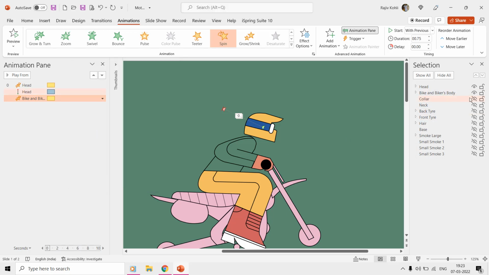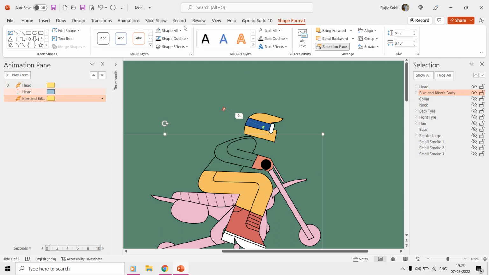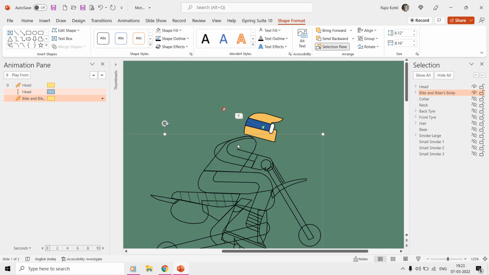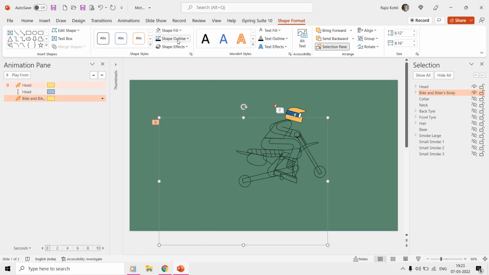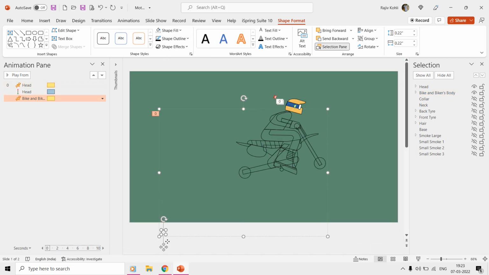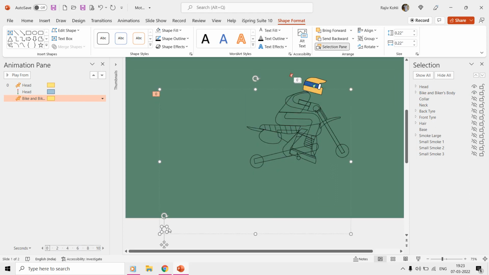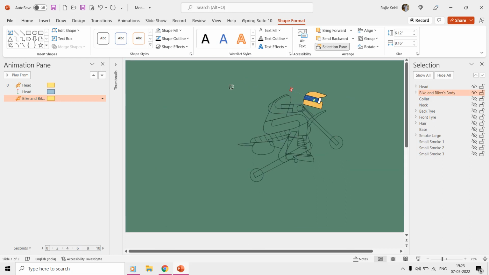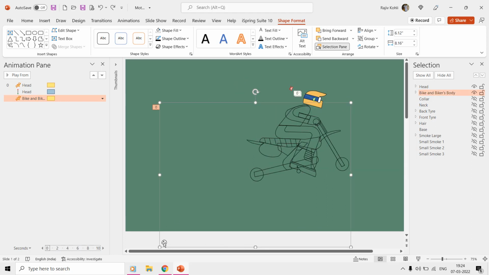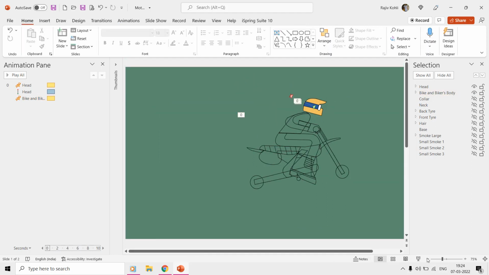If you see only the outline view of the bike and biker's body, then you can notice that we have grouped an oval shape with this layer. This has been done to specify a custom anchor point, so we may rotate this layer using the spin effect from the desired location. Without that oval, the anchor point position will change, and then it will spin something like this during the slideshow.